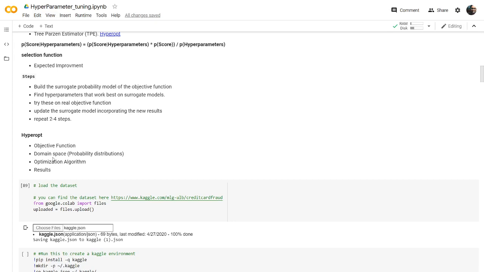If you take the hyperopt library, we need to give these four things: the objective function, a domain space, which is the probability distribution of the hyperparameters, right? And the next one is the optimization algorithm, that is the surrogate.